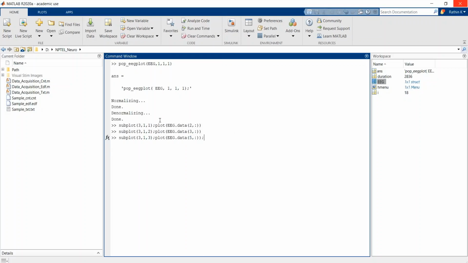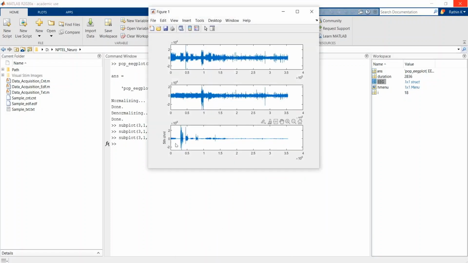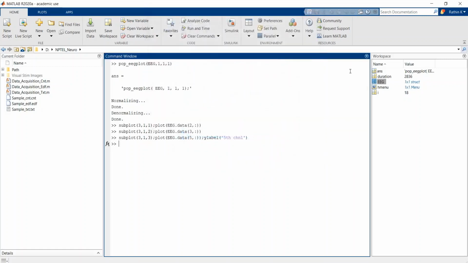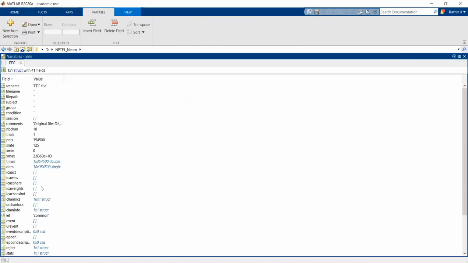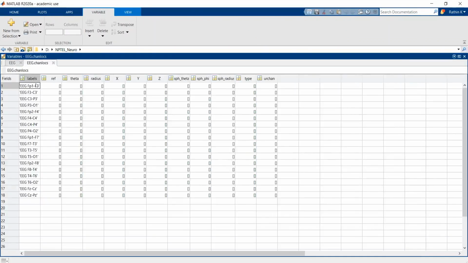You can even make use of other optional inputs like Y label. Specifically for this case, if I write 5th column or 5th channel, it will appear like that. Like you have seen in the previous case, you have seen your label, right? For double banana montages, I have shown you. In this way, you can see the final data channel by channel. You can plot it accordingly. You can get the channel location information from here if you want. Which channel or which row corresponds to which channel, you will get an idea.